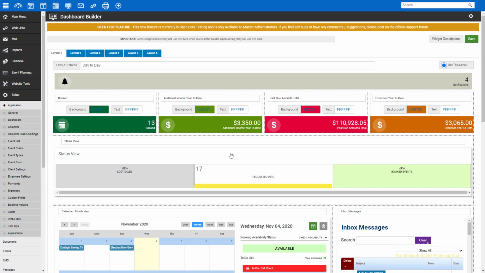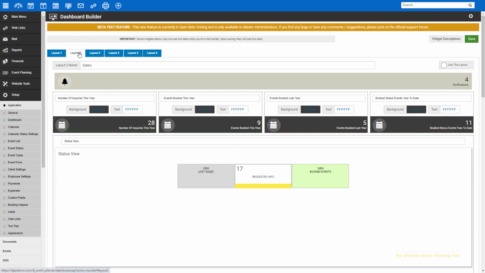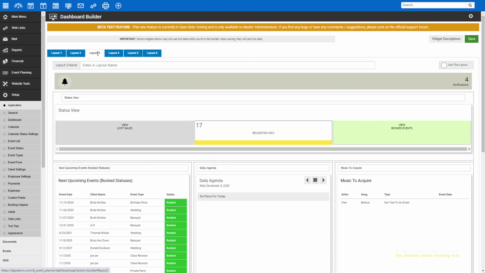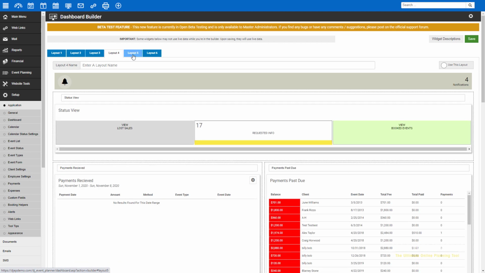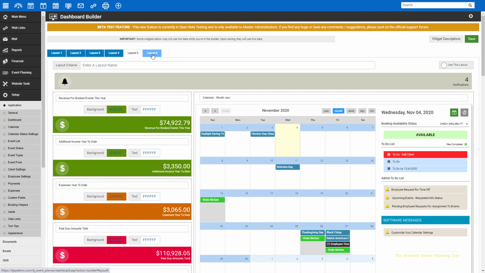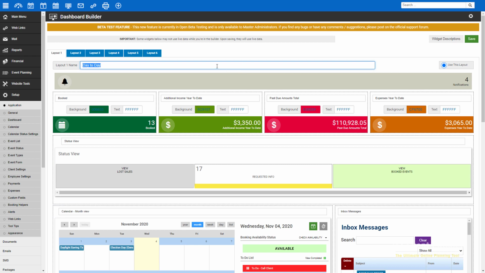Once you are on your dashboard settings, there will be six layout options to choose from. So click through the layouts and see what layout is going to work best for your needs. Each layout can be given a name for your own internal reference. Once you've selected a layout that you'd like to utilize, click on Use This Layout before saving. That will make this layout the layout you see when you view your dashboard.